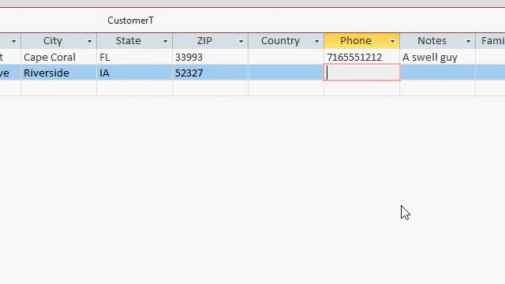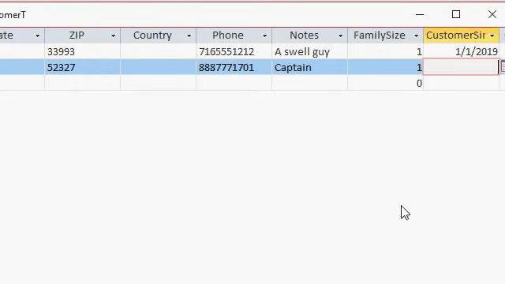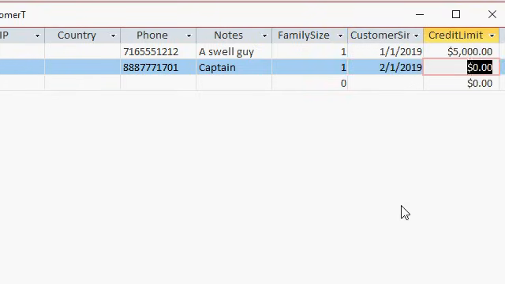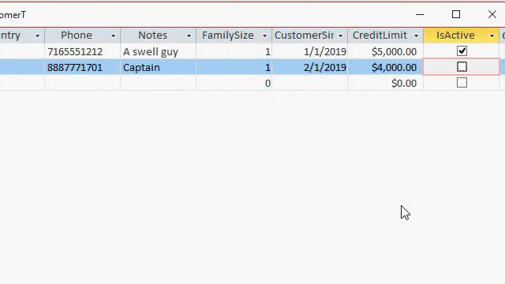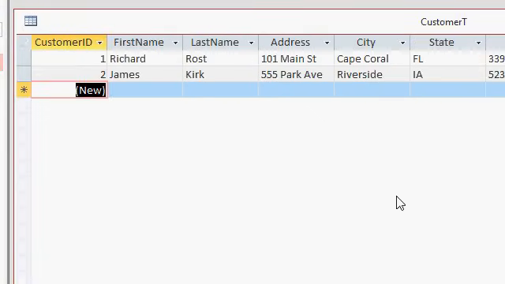Phone number, let's see, 1701. No, I can't do that. 888-777-1701. Captain. Family size will go 1. Customer cents, 21. Credit limit, $4,000. Is active, yes. And so on. And you can continue adding as many customers as you want.